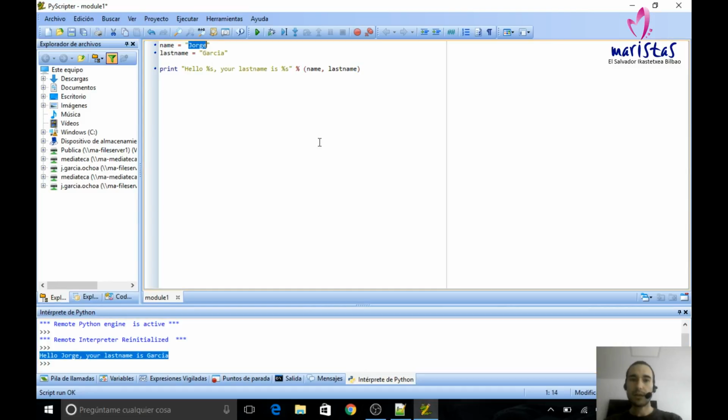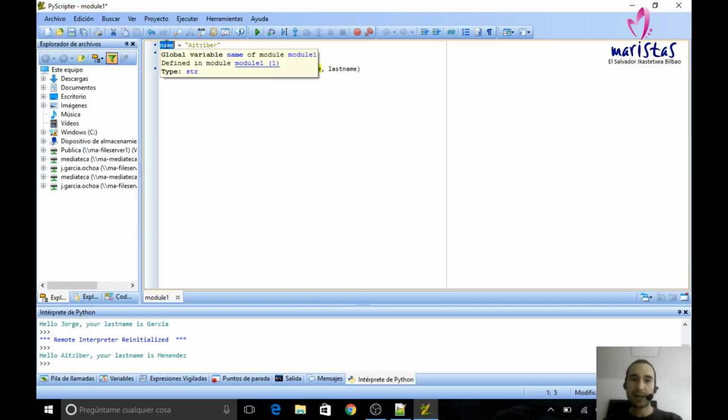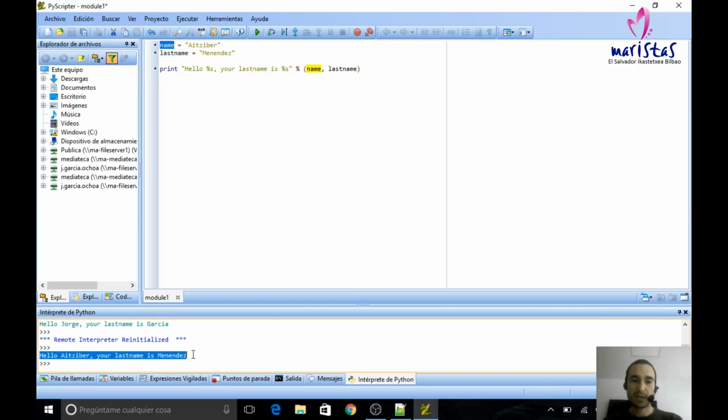What if I change the variables' values? Instead of Jorge, Iñigo, and instead of Garcia, Menendez. If I execute this, the message is going to change. Without changing this, as the contents of the variables have changed, the message displayed is also going to change.